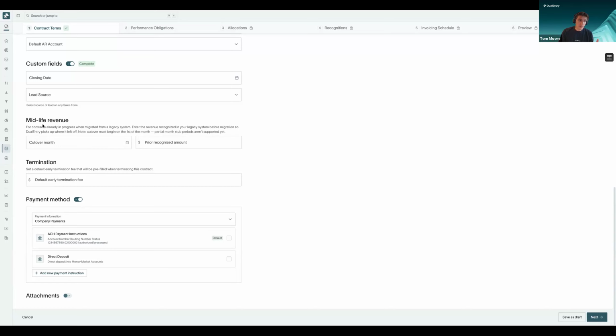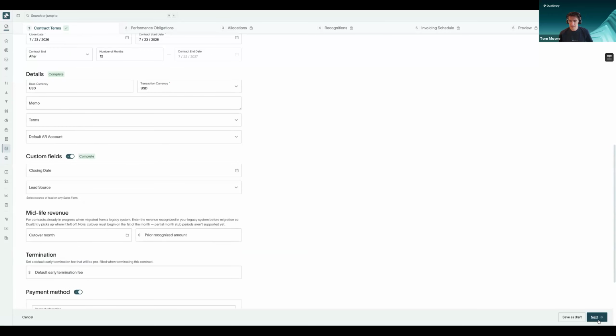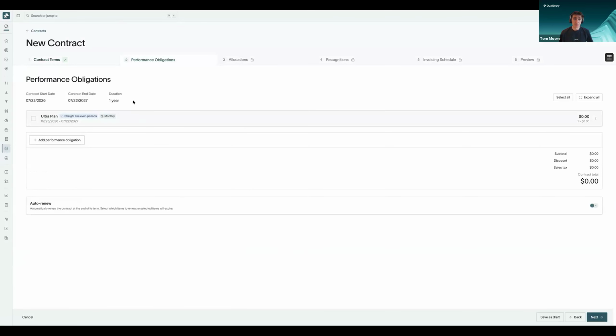As part of this, we have the midlife revenue. We could structure the cutover month and the prior recognized amount to handle that as we're migrating contracts over onto DualEntry to be recognized moving forward. You can set any termination dates, and we have different payment methods. So ACH, direct deposit. We also have integrations with Stripe and others that you can structure here as well. And you can add any attachments. So if you want to add that contract PDF, doc, order form, the PO, any of it, you can add that down here. So what I'm going to go to next is structuring performance obligations.